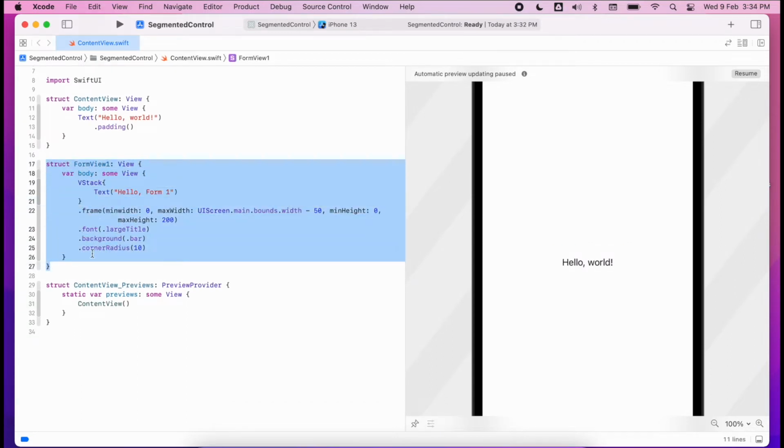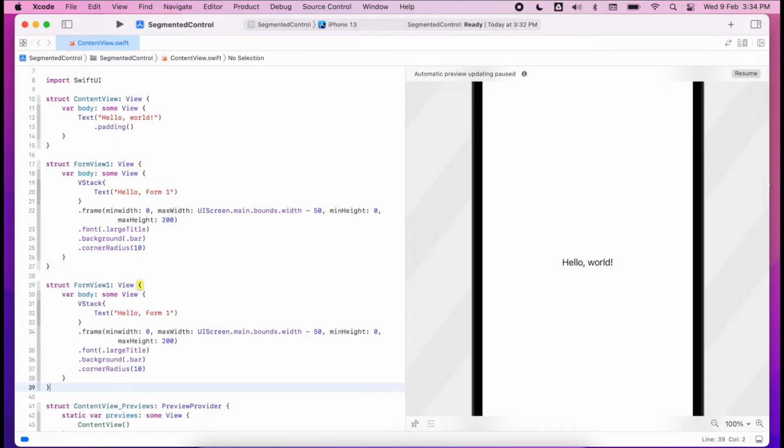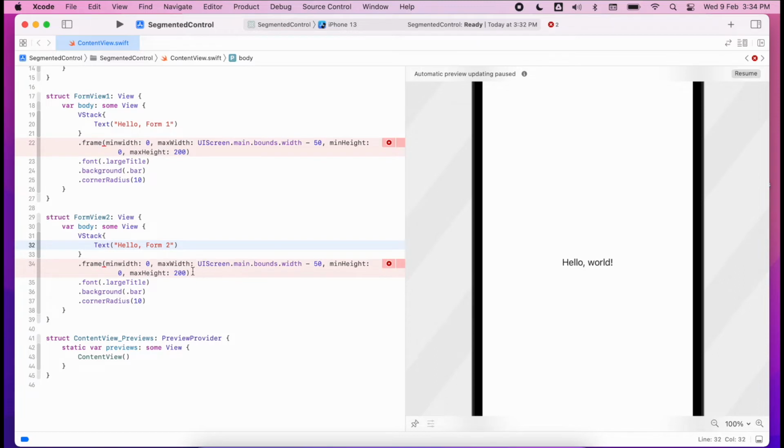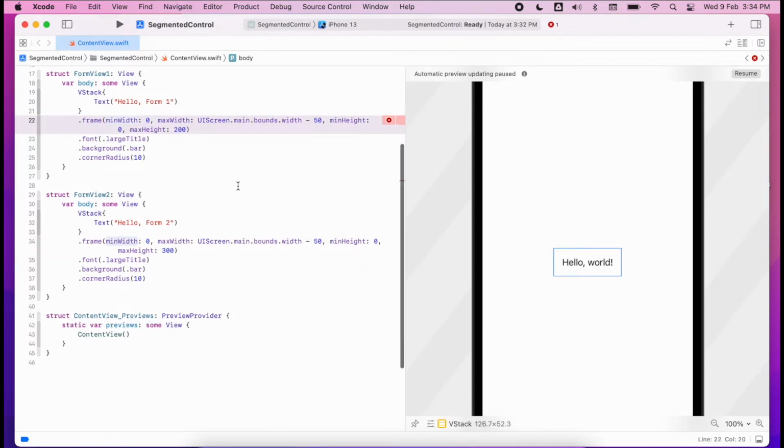So as I mentioned that I can copy this, I'm going to make a second one and I'm going to call that form two. Make sure you change your text as well. Okay, so now I've got two views which will be able to be displayed inside my segmented control once I get that up and running. Oops, just spelt min width wrong, capital W. Okay, we're up and running.